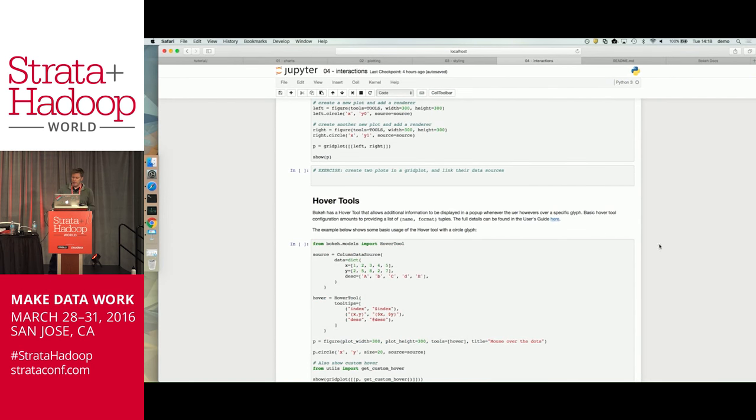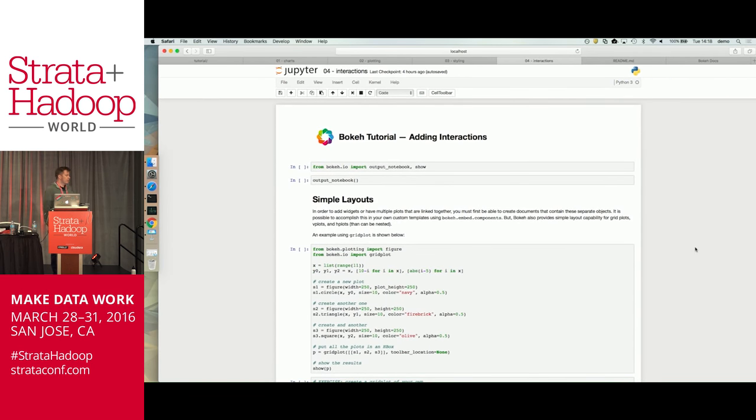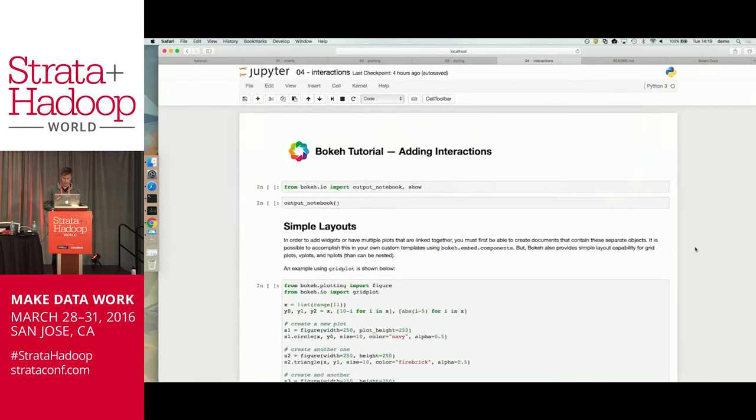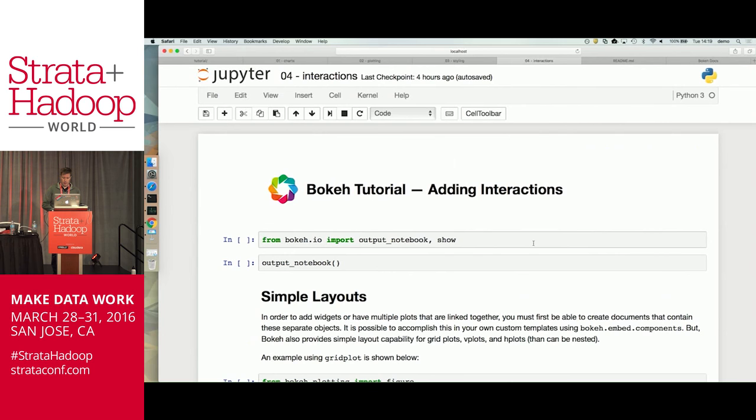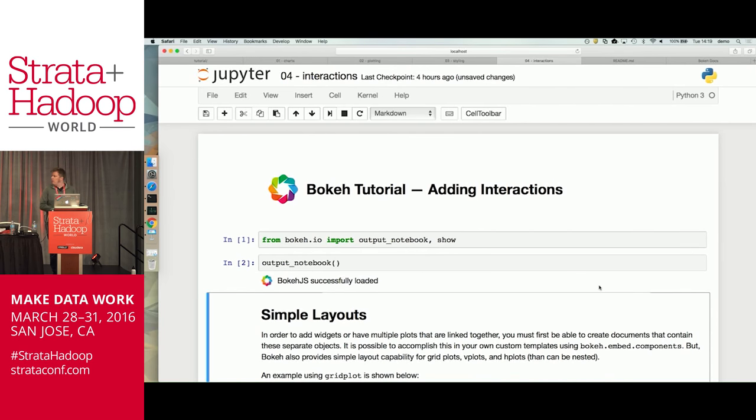OK, last notebook here. I did want to talk a little bit about interaction, since we like to talk about Bokeh as being a really great tool for interactive visualization. We should probably spend some time on that. So let me go ahead and increase the font here. Again, I'm going to import output notebook and show. There's lots of ways to create interactive plots with Bokeh.